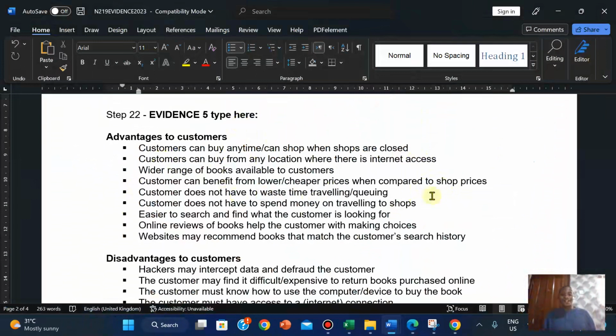All right. It is easier to search and find what the customer is looking for. Very easy, just search on it. Every one of those websites has a search option and you get it. But in a physical shop, it takes you time to find the book. Okay, there are online reviews, like I said, that help you to do that.